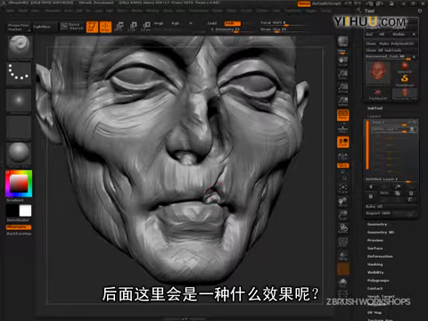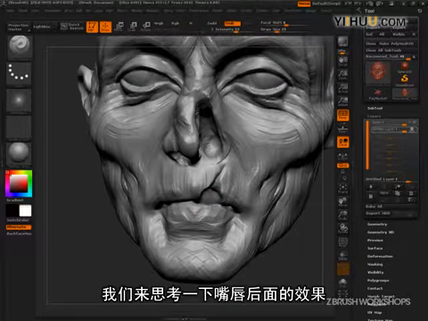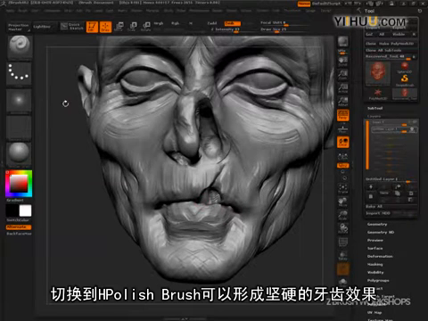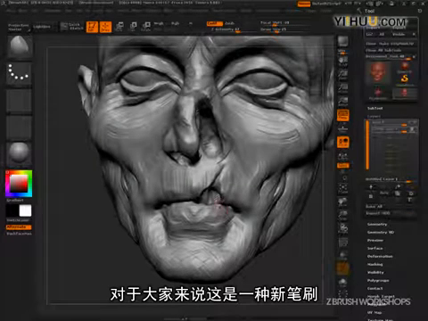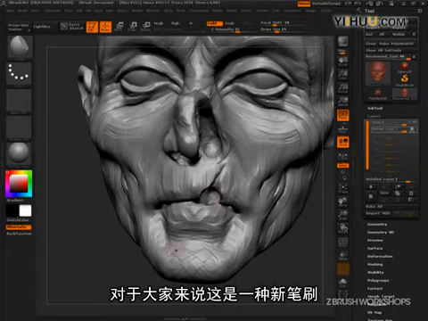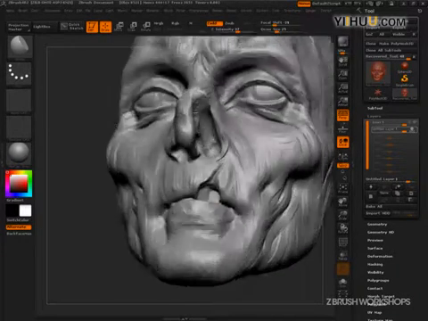What's going to be behind here? Because we want to think about what's behind there. Well, my thought is it's definitely going to be a tooth. And one way that I might really get a nice hard edge with the tooth is by using the H polish brush. So that's a new brush for you. And the H polish is really good at establishing clean edges.